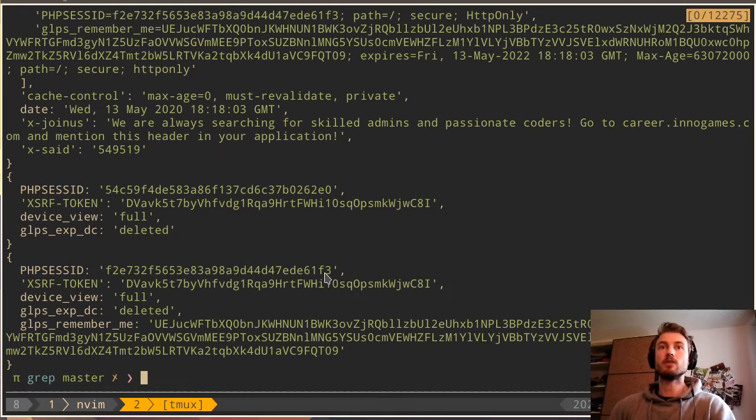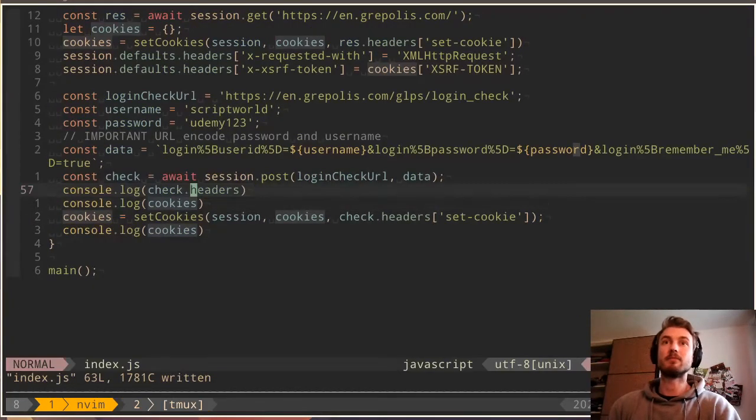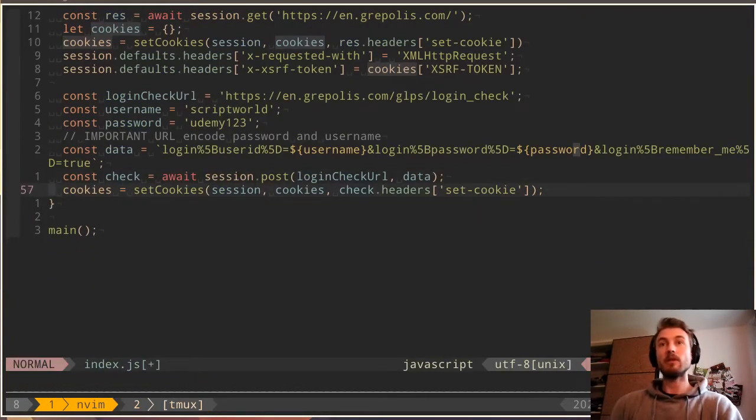Nice. What you see is that our cookie handling overrode the PHP session ID with the new one and discarded the old one, and it also put in this new remember me token and just extended the cookies with it really easily. So our cookie handling works like a charm. We have the new cookies, and we also have them set in our headers because we passed in the session there.